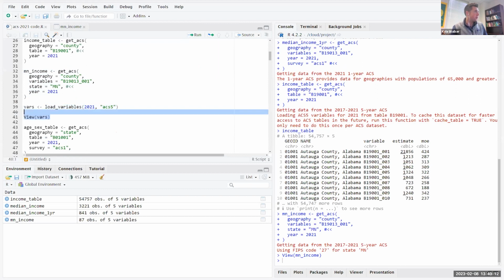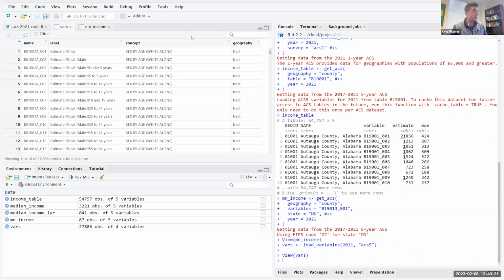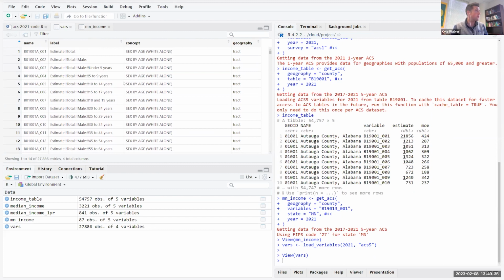So I'm going to go ahead and highlight this code. I'm going to run it. Tidycensus is pulling down a data set of thousands of variables, looks like almost 28,000 from the ACS detailed tables for the 2017 to 2021 ACS. Parsing a 28,000 row data set by hand is tough, but there are a couple of different ways that you can do it in RStudio.